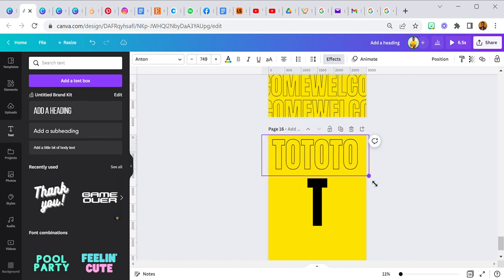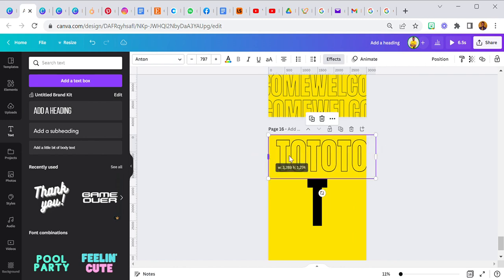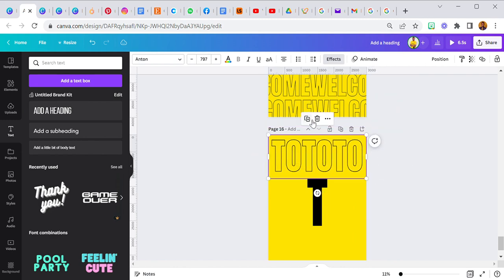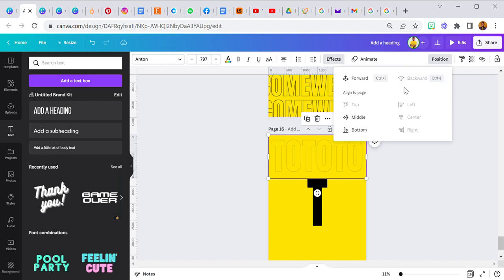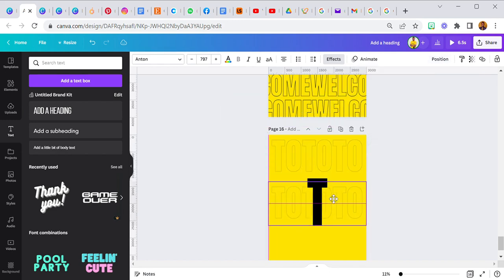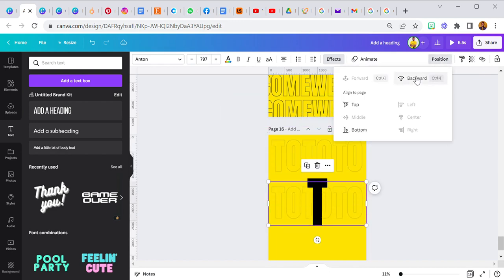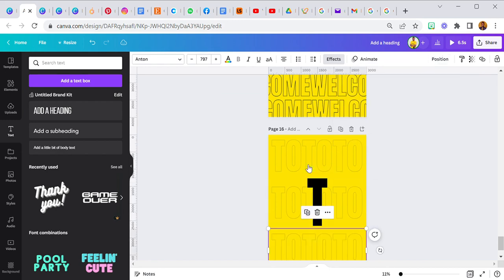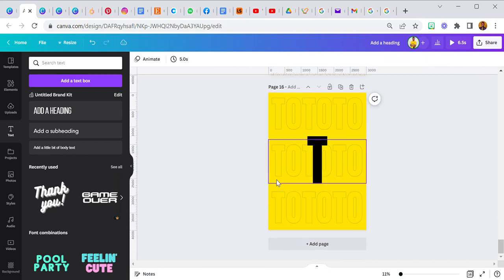Increase the size, increase the size. So this is what we have. TOTO, reduce the transparency to 15. Take it to the back, duplicate, bring it to the middle, take it to the back, and then duplicate for the last time. So we have TOTOTO. I just hope I got it correctly.